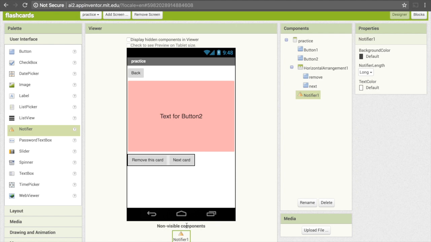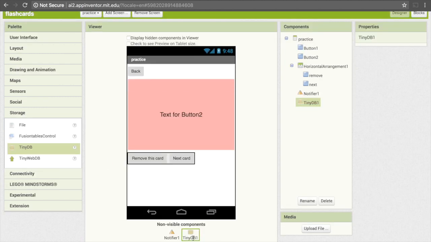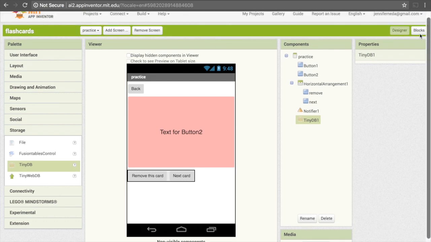We also need a TinyDB on the screen as well so that we can access those things that we put into memory. So let's go to Storage and choose TinyDB. Note that even though we have to drag this TinyDB over twice, once on each screen, it is still referring to the same TinyDB object. So this TinyDB knows about everything that we put into the other one. Let's now go to the code.